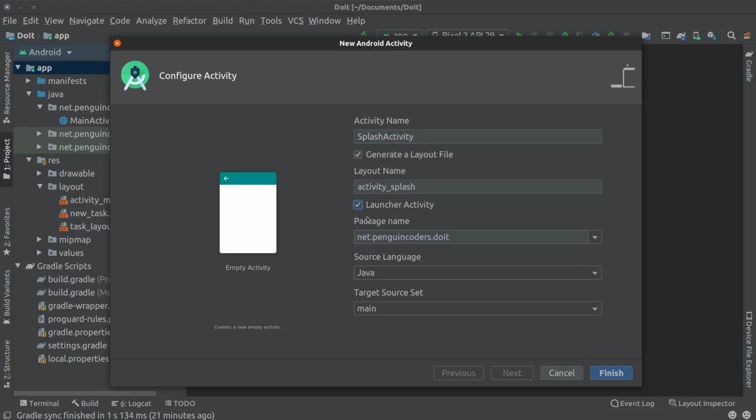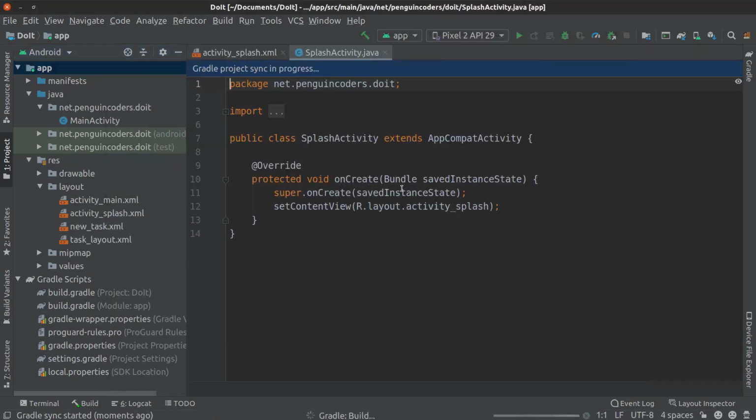It's a launcher activity because we'll be needing this to launch the application. So this will be the first screen which will appear. So I'll be keeping this as the launcher activity. It will change the manifest file to make this activity the launcher activity. So, and then click on finish.